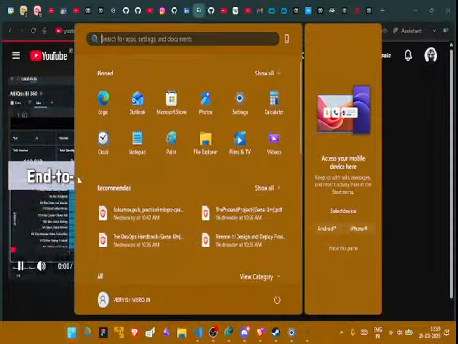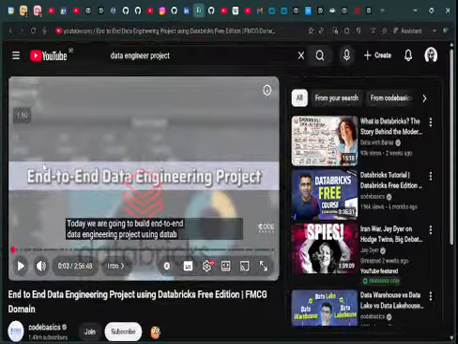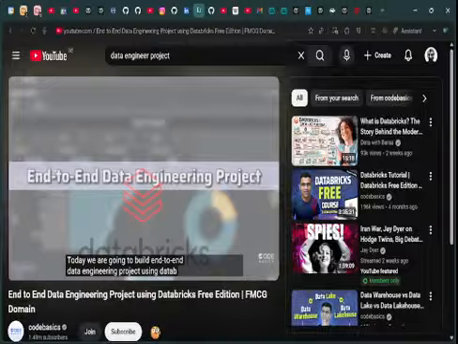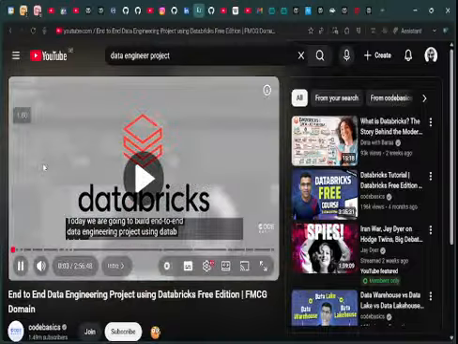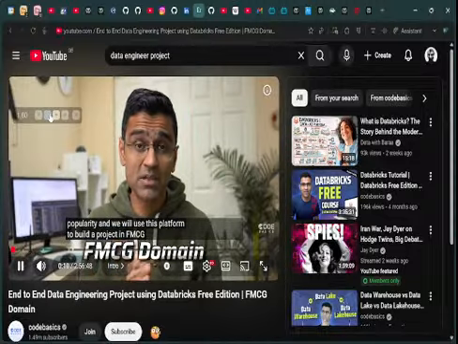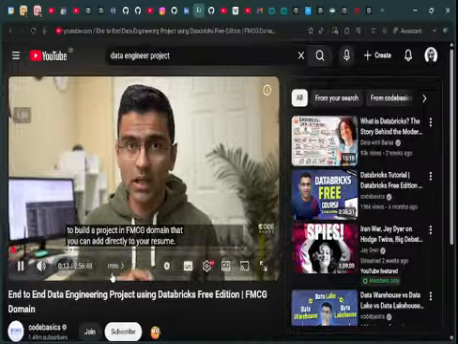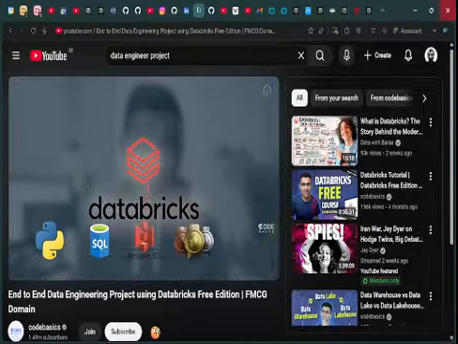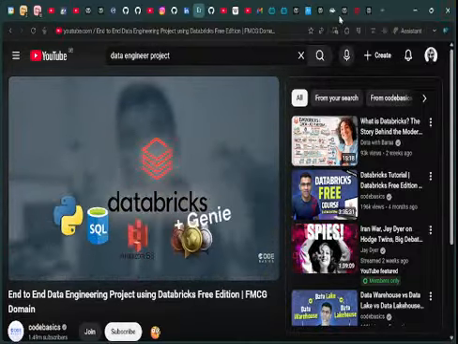Today we are going to build an end-to-end data engineering project using Databricks. Databricks is gaining a lot of popularity, and we will use this platform to build a project in the FMCG domain that you can add directly to your resume. In terms of technical stack, we will be using Python, SQL, S3, Medallion architecture, Databricks dashboard, and Genie. We will be doing all of this in Databricks Free Edition. Yes, it is completely free.